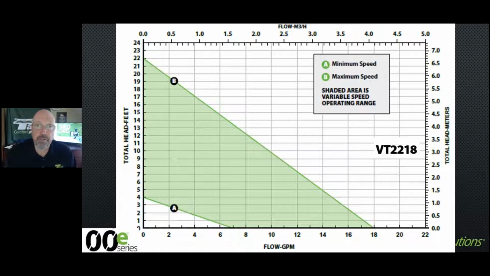This is our variable speed temperature sensitive circulator, and it actually has an operating range. It doesn't have a performance curve. So what you're going to see here is at A is the minimum speed of our circulator and B is the maximum, and it will operate anywhere in between. Now, if I dare say the word smart pump again, this is probably one of the smartest ones that you can put in, as in it's going to try to find the flow that you need continuously as it warms up and cools down outside.